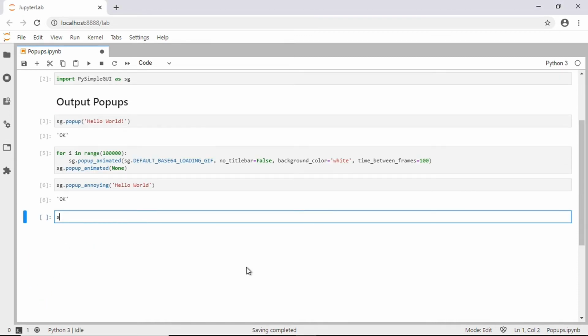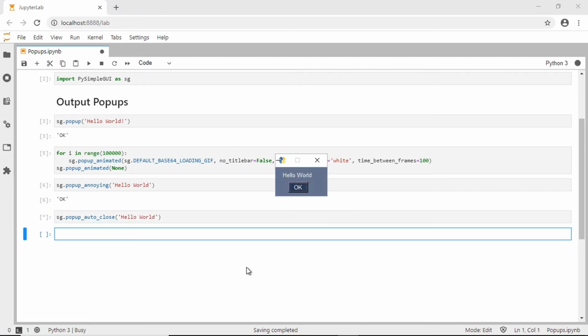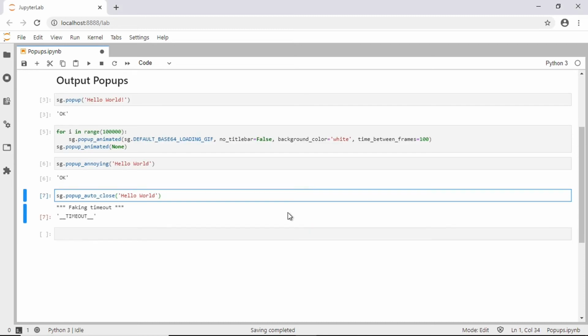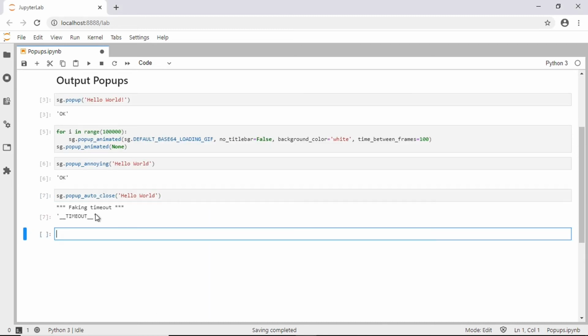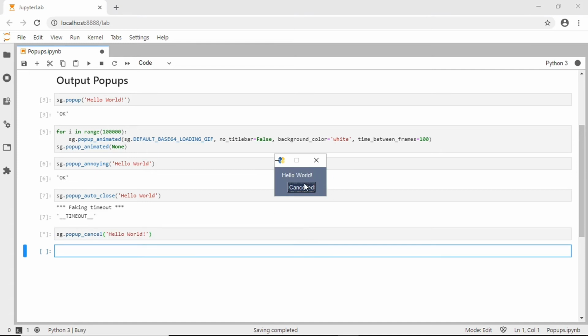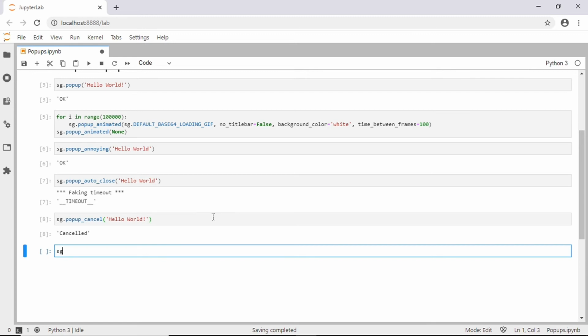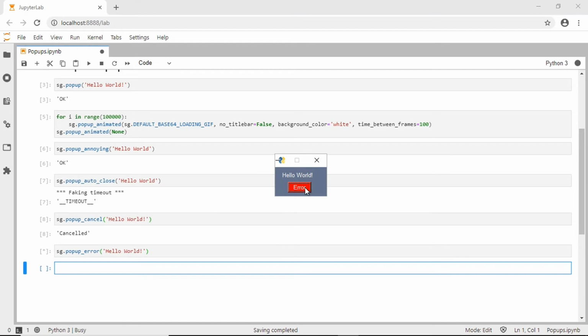We can also display a popup for a certain amount of time. There is popup auto close. It will display a message and it will close after 5 seconds. The default timeout is 5 seconds. We can also display a popup with a cancel button. Popup cancel. Now the popup is displayed with a cancel button. We can also display popup error, which will display a red button with error as the button text.